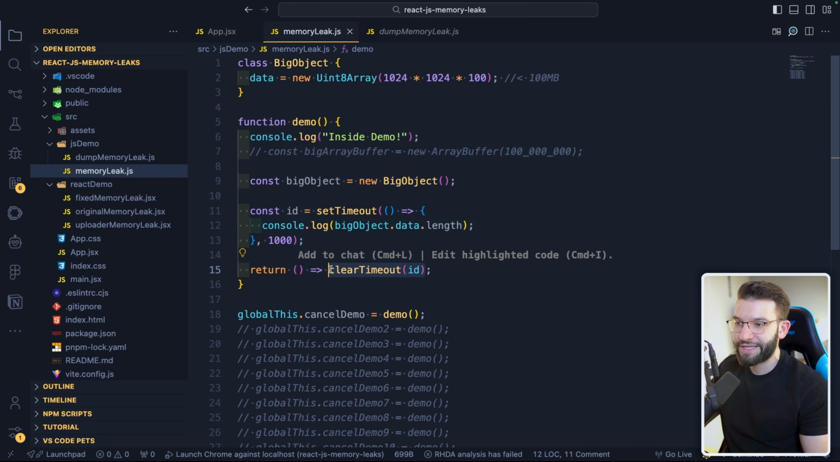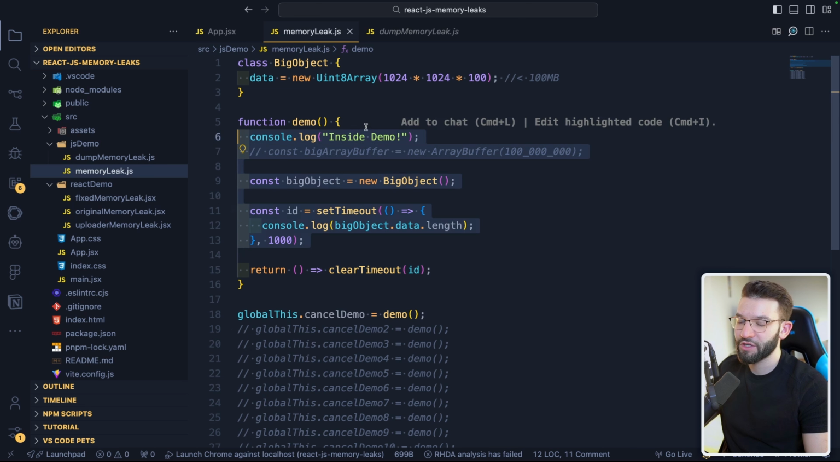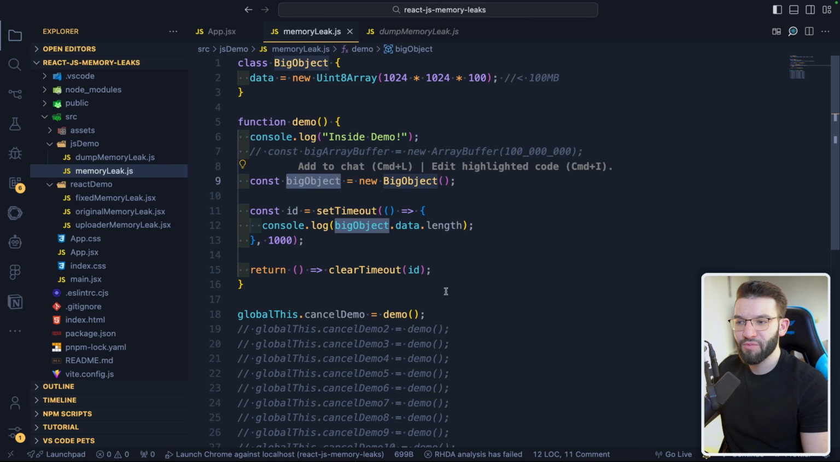That means this function could access the outer scope or the closure of this particular function in here, which means we're going to keep this in memory just in case, right? And that's just going to keep this in memory.